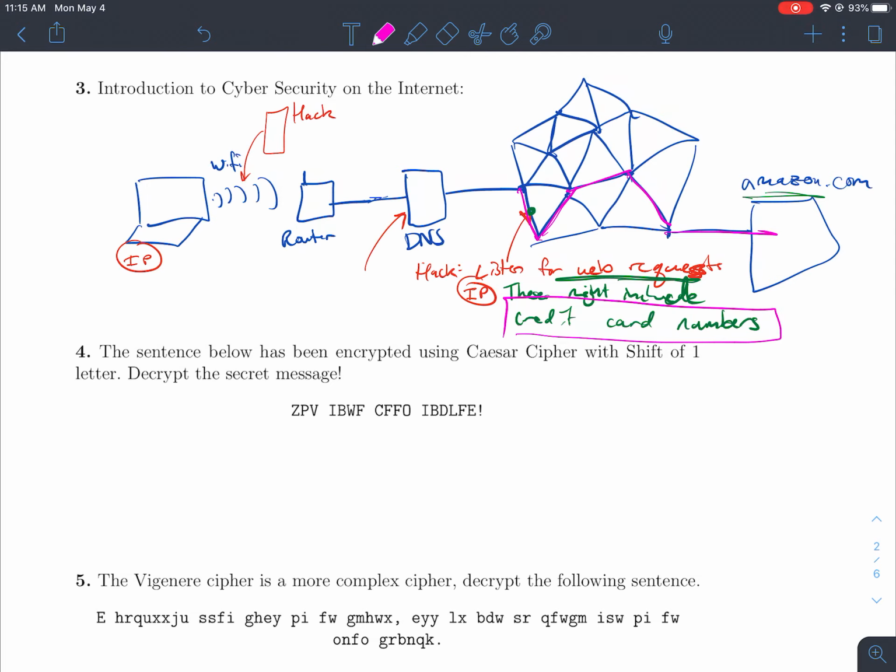So let's take a look at problem four. We've actually talked about encryption. You wrote a program that encrypted secret messages, or two programs, and one of those messages used something called the Caesar cipher. So I'm going to tell you straight up, this is encrypted using a Caesar cipher with a shift of one to decrypt the secret message. All right, so take a minute to see if you can decrypt it.